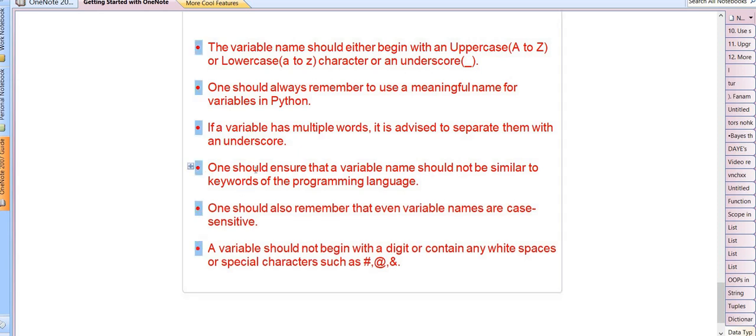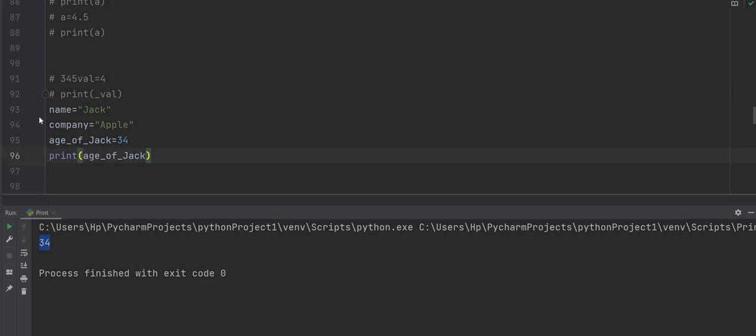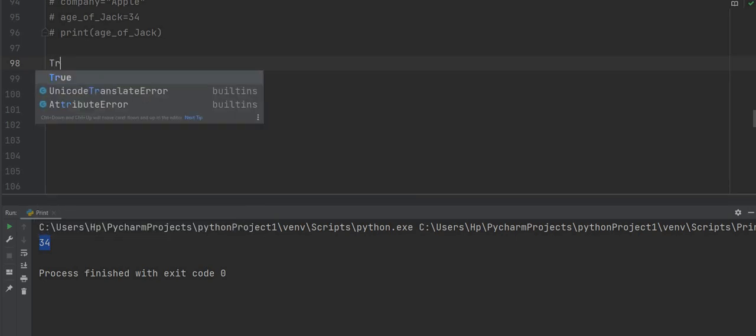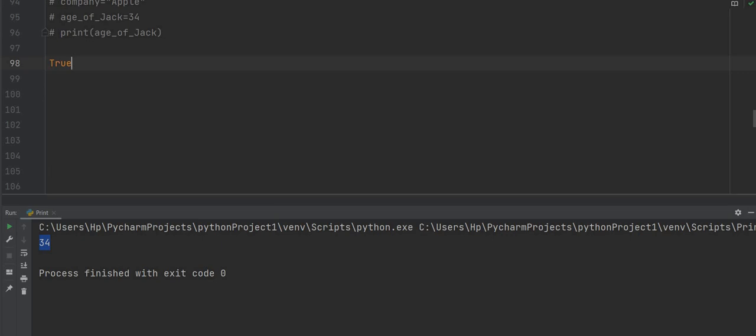The third rule is that one should ensure that a variable name should not be similar to a keyword of the programming language. First, let's understand what a keyword is. Keywords are reserved words in Python that cannot be used for naming a variable. Yesterday we learned about true and false. True is a keyword in Python, and we cannot name a variable true. If we assign true = 5, it will show an error.